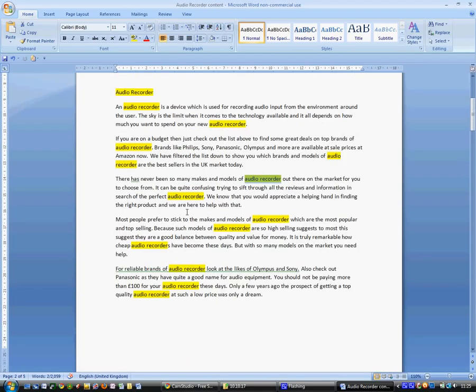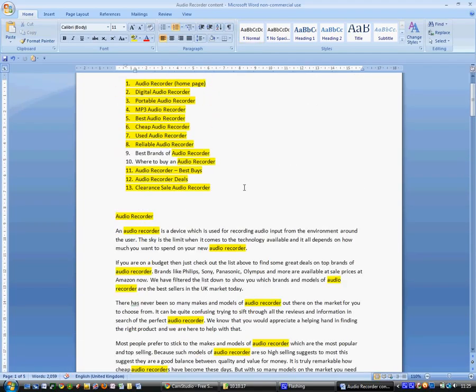Remember that Google penalizes you if you use it too much. That is your search term. So your search term here is audio recorder. We're trying to capture anyone who searches audio recorder. Right. So that's that.